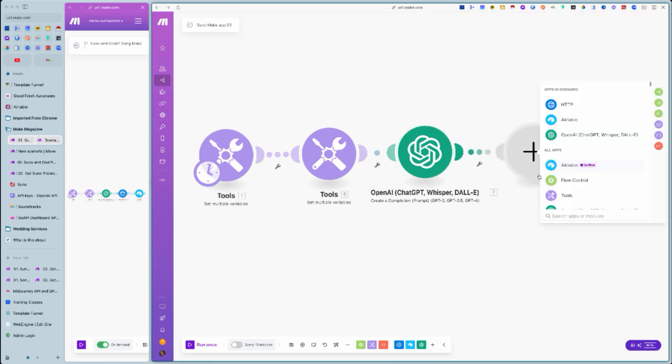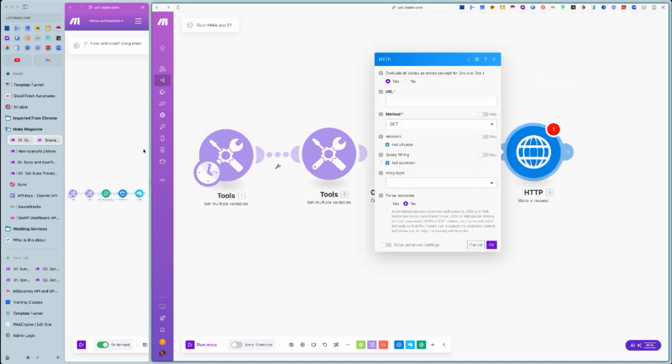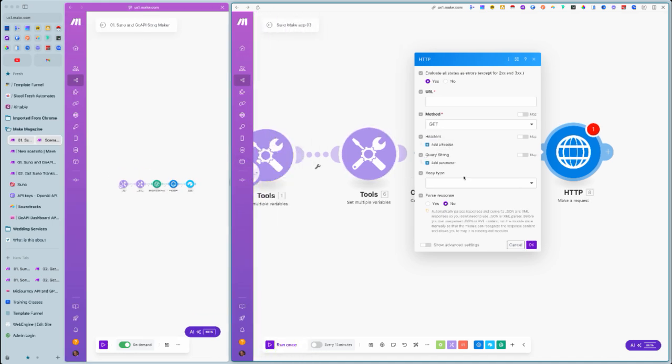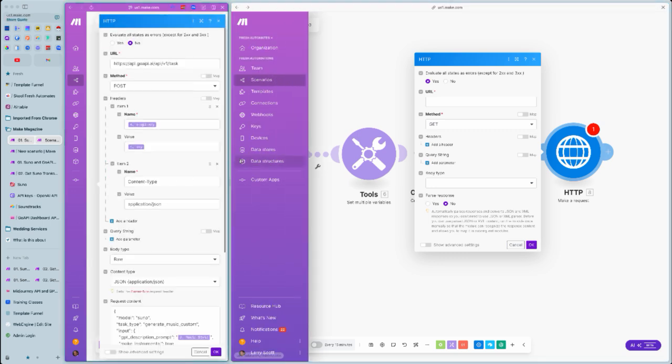And now we're going to hit one more module, which is an HTTP. So HTTP, and we're going to do make a request. This one is where it gets a little bit fun. You start putting in a lot of stuff. So this is kind of cool because it covers a lot of bases of just little things that you would actually do inside of Make. So this one, let's bring up the information.